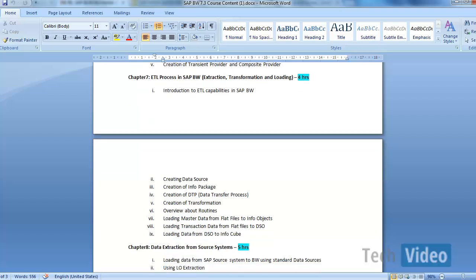Then we'll see how to load data from DSO to InfoCube using DTP, and how to load data from data source to master data objects, which are nothing but info objects, using data transfer process.